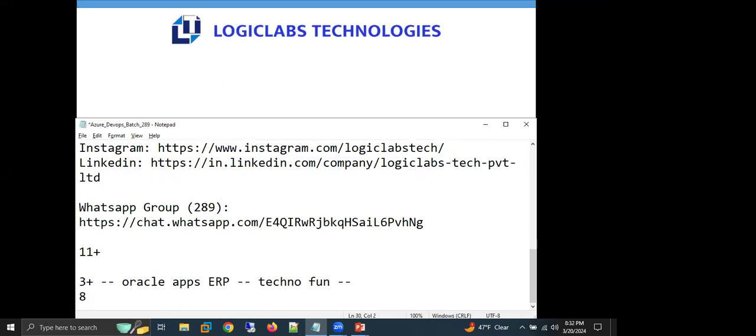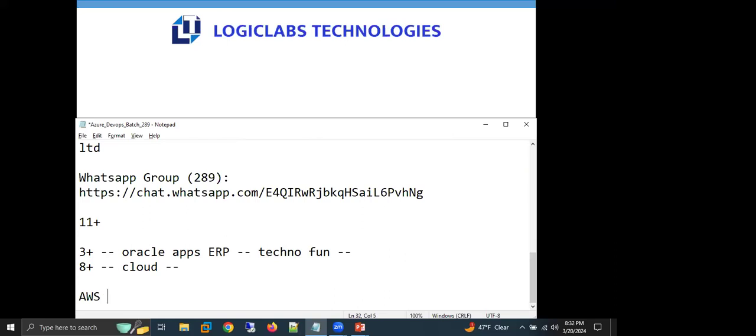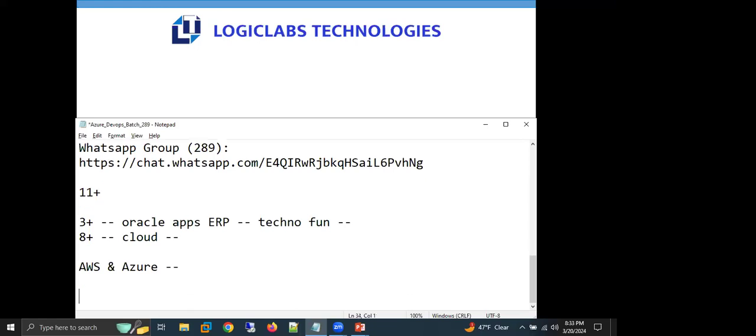And then for the last 8 years, I'm working on cloud platforms. I'm working on both of the cloud platforms we have in the market. We have multiple, but the topmost two cloud platforms in the market are AWS and Azure. I'm working on both cloud platforms. This is my professional experience, and I'm working for the same organization for 11 years.